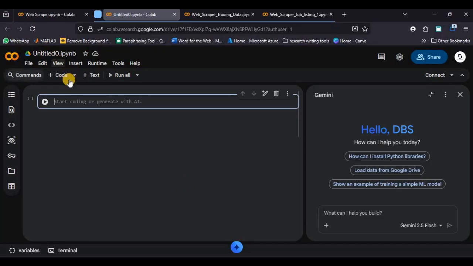So we'll be using our usual tool, which is Google Colab. We'll be creating the project web scraper.